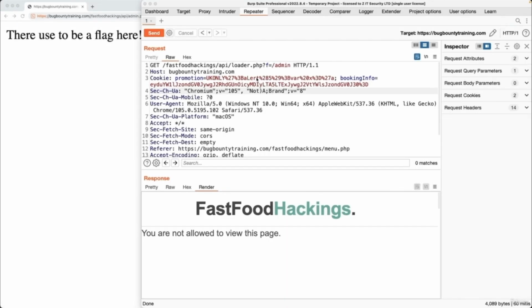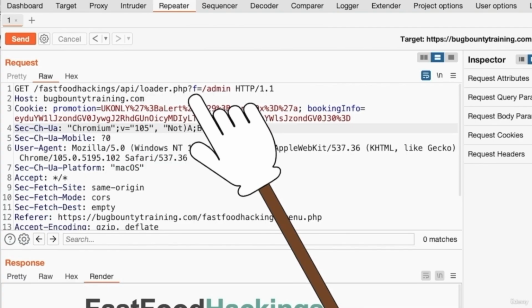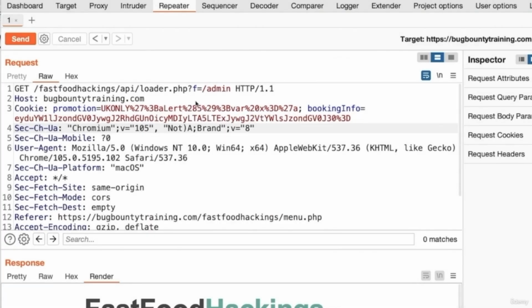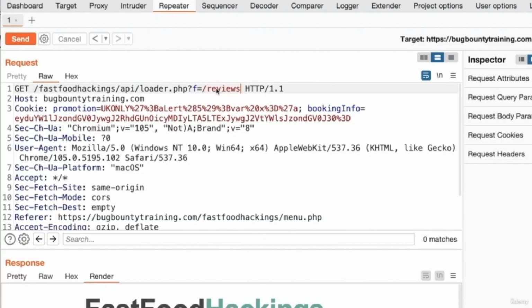In this lecture, we're going to continue testing the loader.php file with the f parameter, and we're going to see if we can discover any other vulnerabilities or if it can point us towards other bugs or vulnerabilities. So far we know that originally this used to say reviews.php and it just loaded the reviews, and then we saw by sending the admin we were able to be pointed in a direction where we were able to log in as admin.